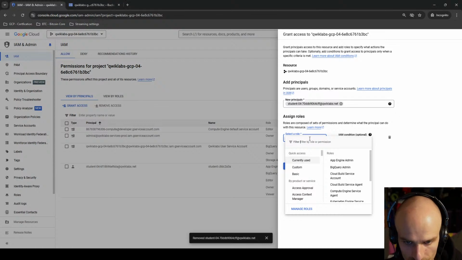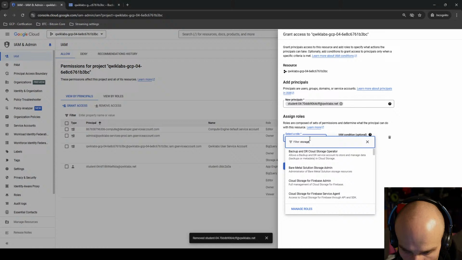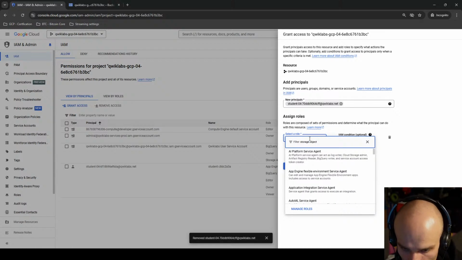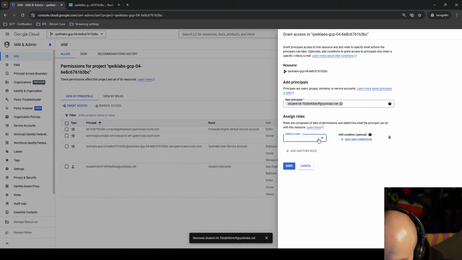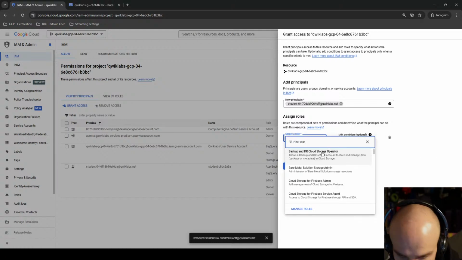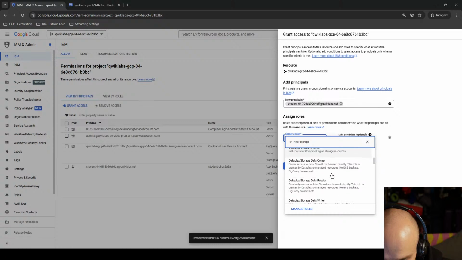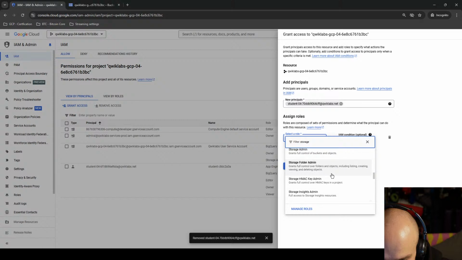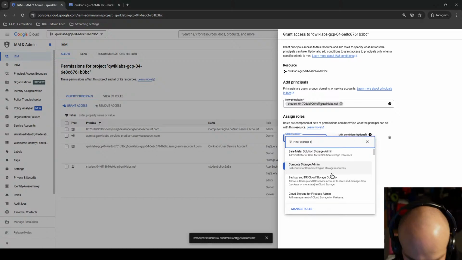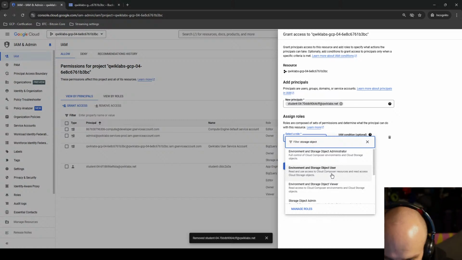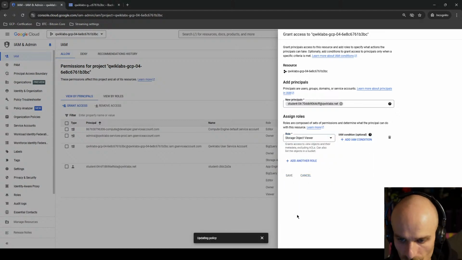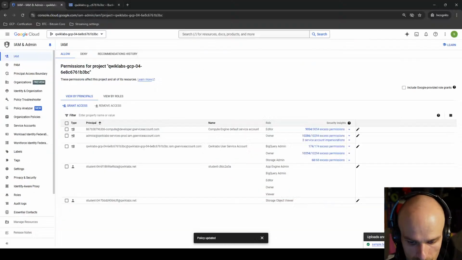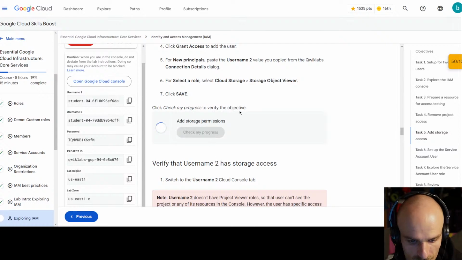Storage. Object. Object. Okay. Saved it. Check my progress.